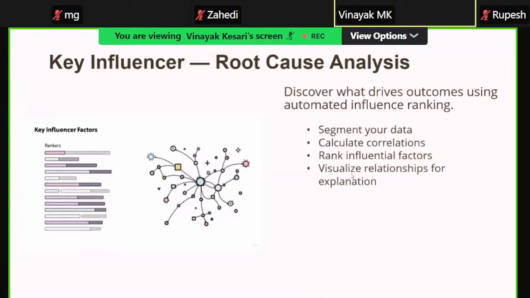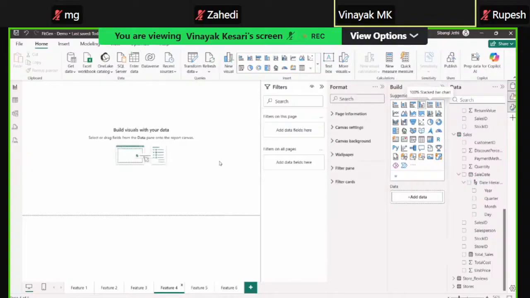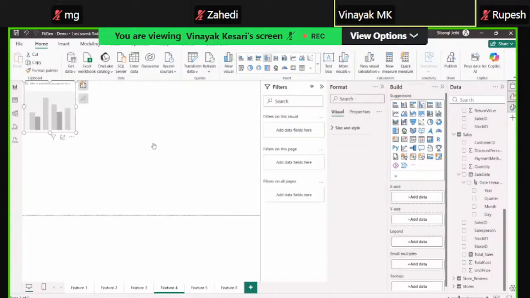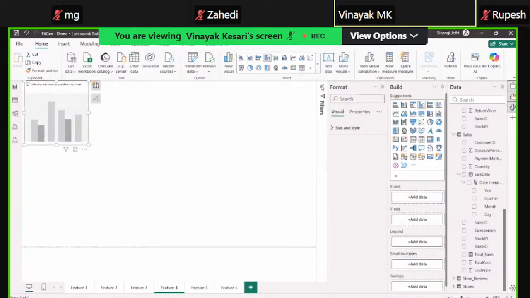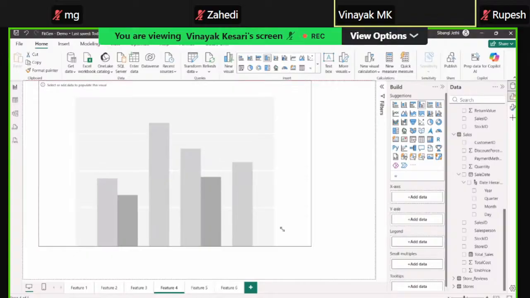So let me do one thing. Let me create a new visualization here. So what visualization should I select this time? I will select a bar. This time also I'll go for a simple one. Simple column chart. So I'll select the column chart here. This is my column chart.